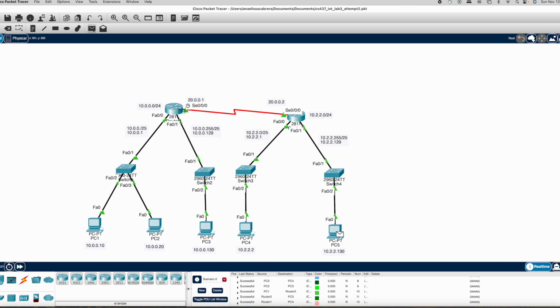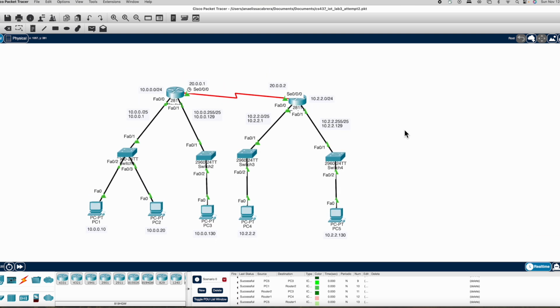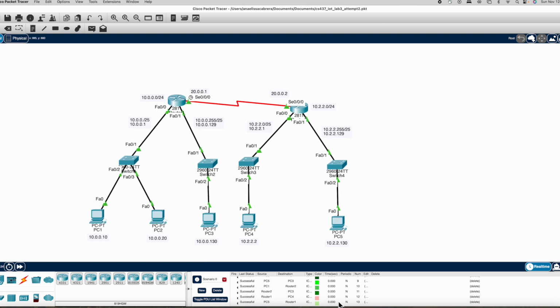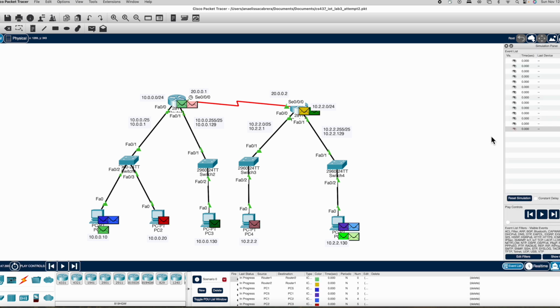And now I want to see if PC5 can communicate with router 1. As you can see, my networks all work successfully. They can communicate with one another. And now that I've very quickly seen the successful status in real time, I want to see the simulation.